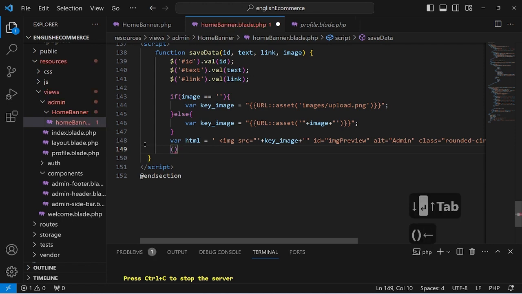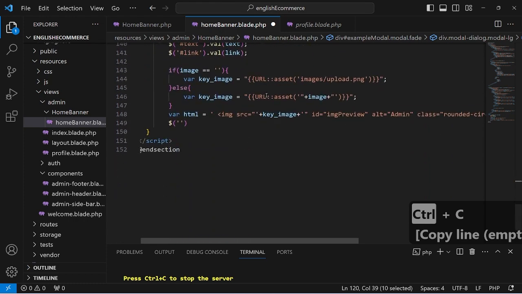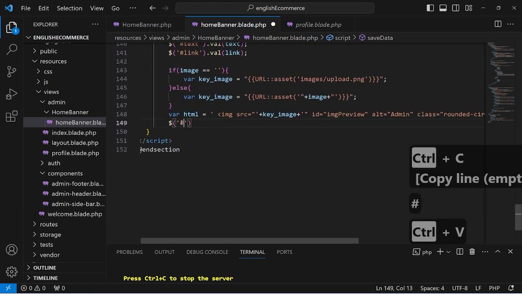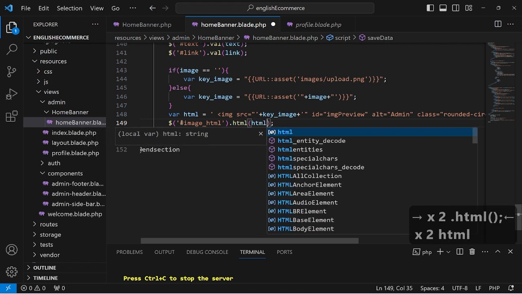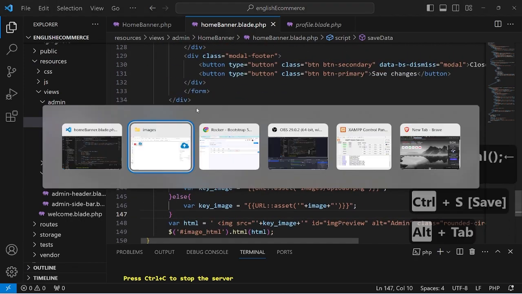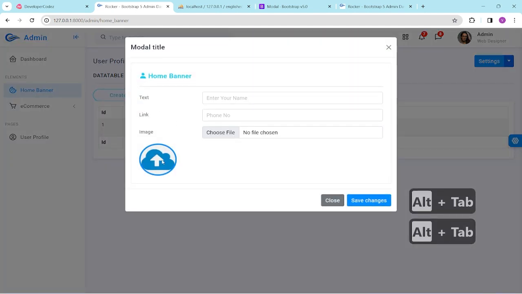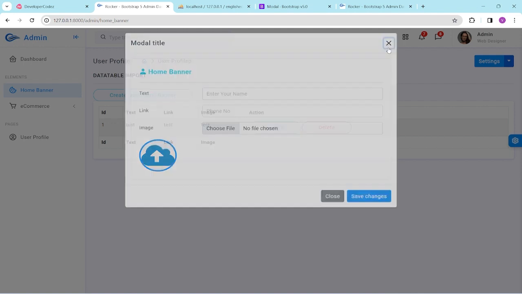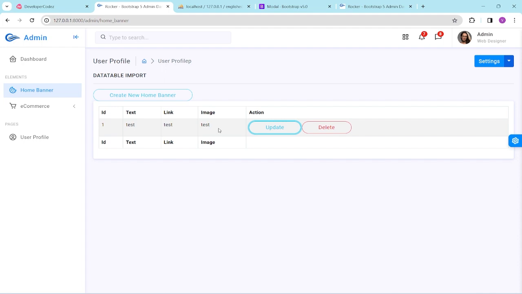Now I will also update the HTML part. So the name is image_html, image_html dot html. Save this and check that thing when we are creating a new moment. So as you can see, this shows the upload image PNG. When we are updating, it will not show any kind of image because we don't have an image, we simply have a text value, right?